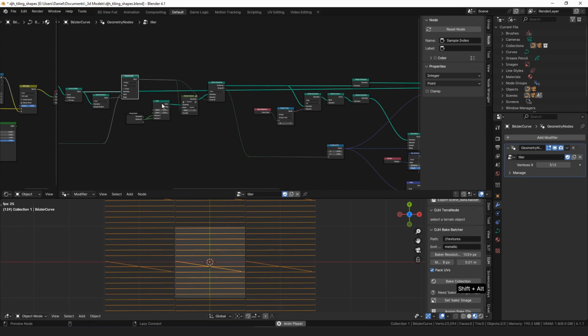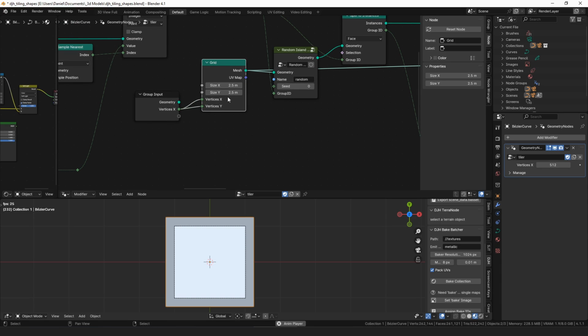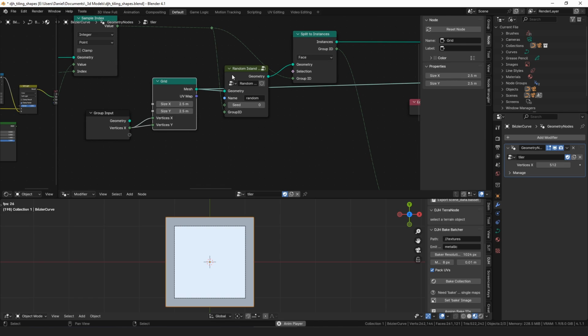Well, we want to create a grid. And the grid should be a little bit bigger than the size of your texture. So the size of the texture we're making here is 2 meters by 2 meters. So I'm going to do 2.5 by 2.5, just so that there's some room around the edges for the seamlessness of the texture to be perfect.